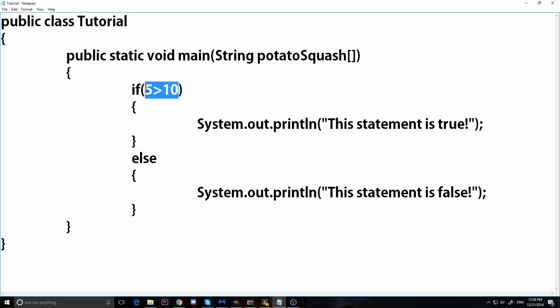So we've got other tests we can do here. Besides if it's greater than, we can do 5 is less than 10. We can say 5 is less than or equal to 10, or 5 is greater than or equal to 10. Those all work. You can do 5 is equal to 10.